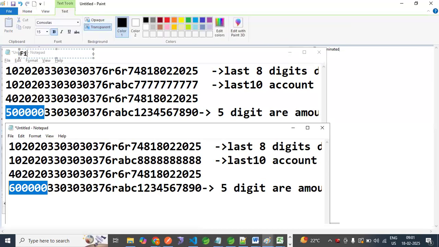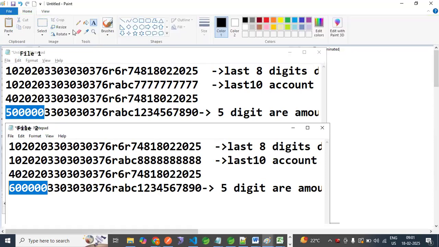Now try to observe. This is file 1, of one company. This is file 2 of another company. Just think in this way. This is your file 1. This is your file 2. And try to observe. This is your account number of the first file. The file format is always defined. It cannot be random. And this is your amount number. Let me give some other color. This is your account number.